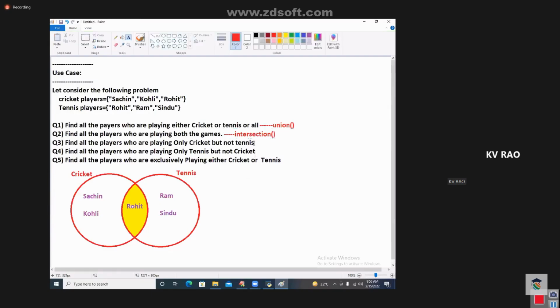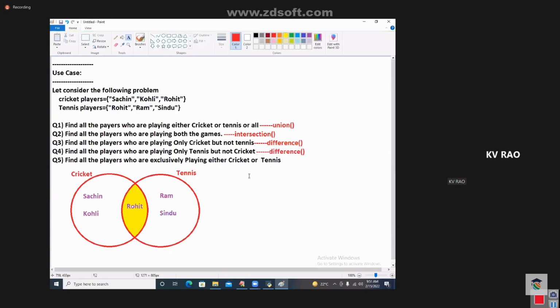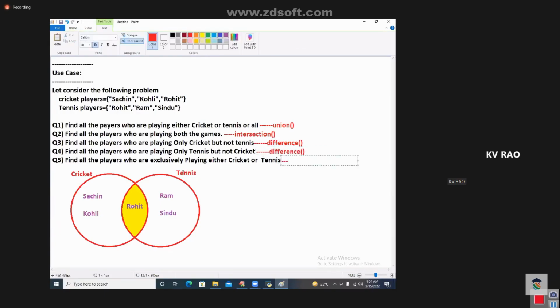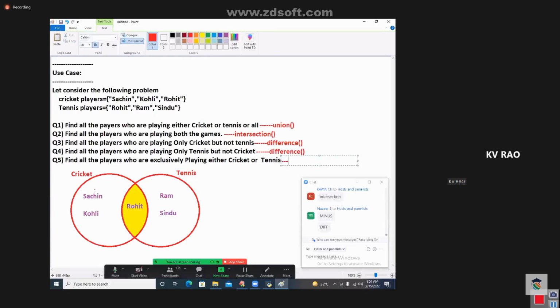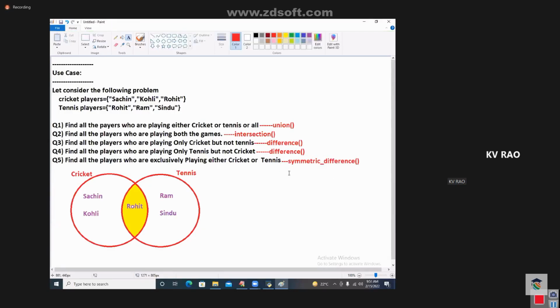See, I'm giving you use cases, students, because this is very, very important. Find the players who are playing only cricket but not tennis. What do you need to apply? The difference function. Next, here also I will apply the difference function. Here I will apply it for exclusively playing cricket or tennis. Exclusively means I want these two people plus these two people. I don't want this person. Exclusively means separately playing. That is called a symmetric difference. Symmetric underscore difference is the function we have, and you need to take care of this.